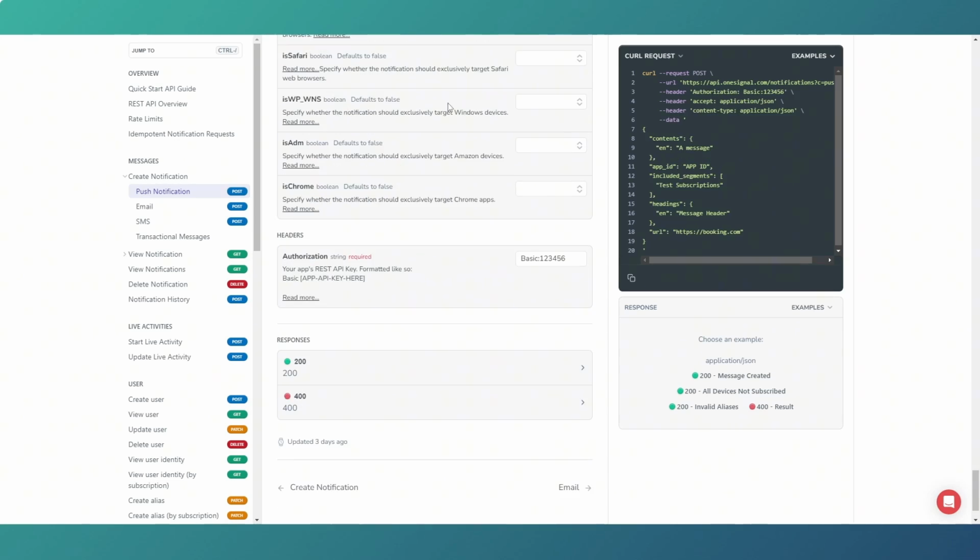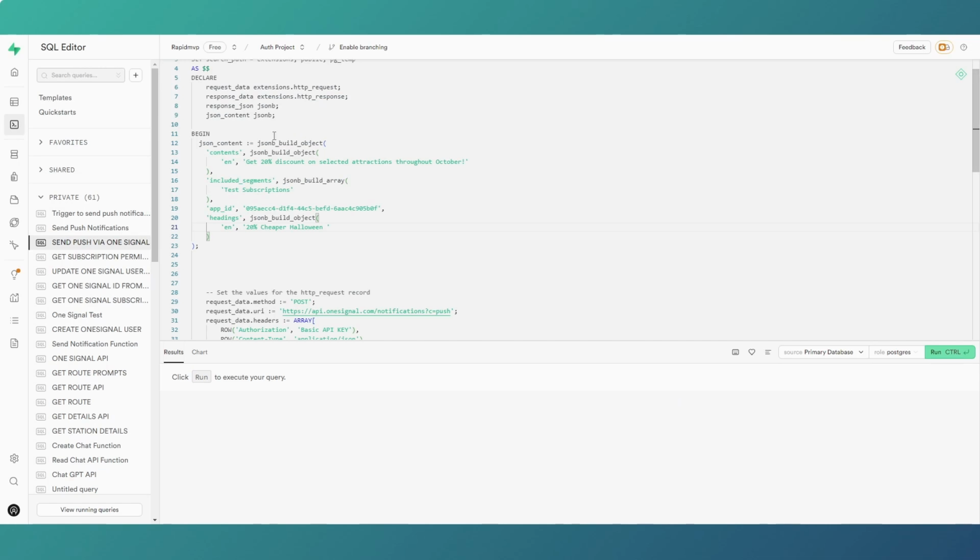And then your API key, that is obviously required. So this tool is really good. It gives you, so you can set up your request here in the examples, so you know how to format it in the API request that you're making. And that's what we've done here using the build object.